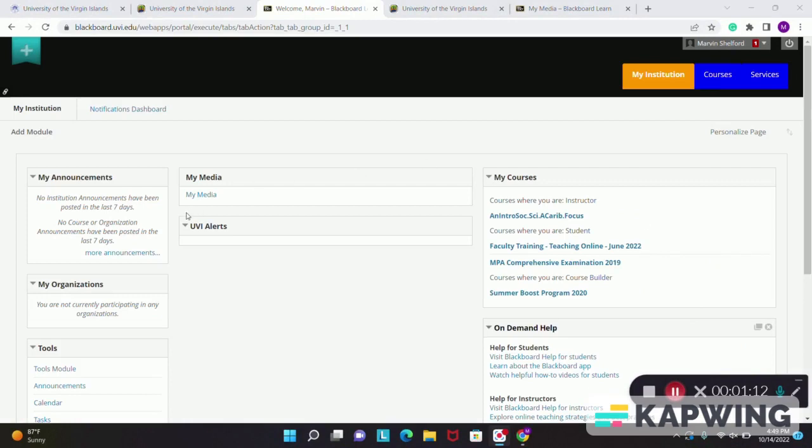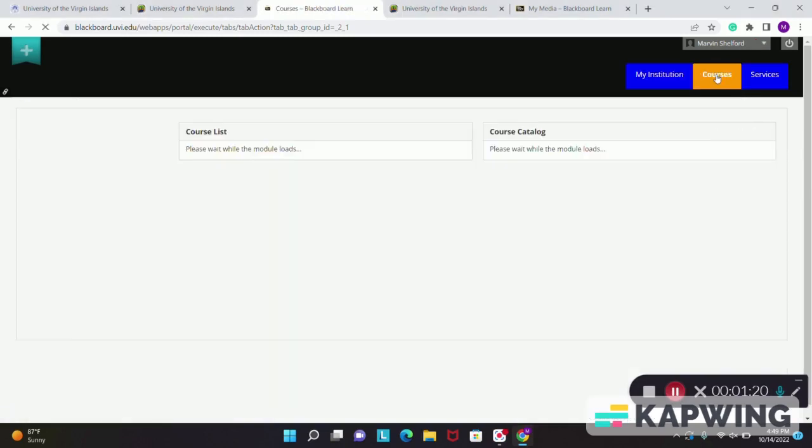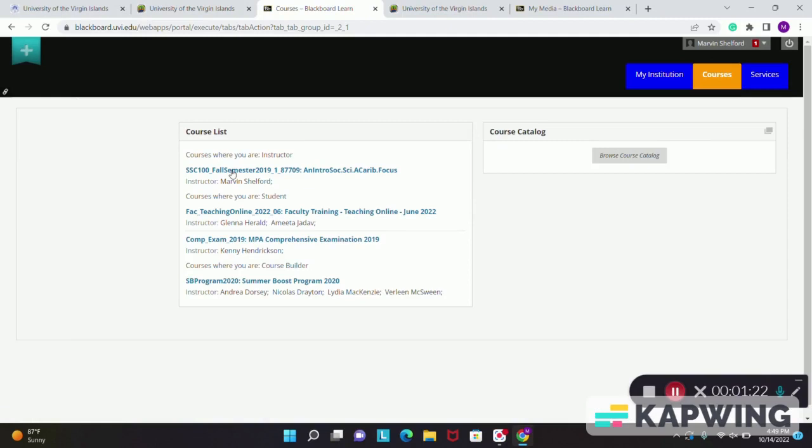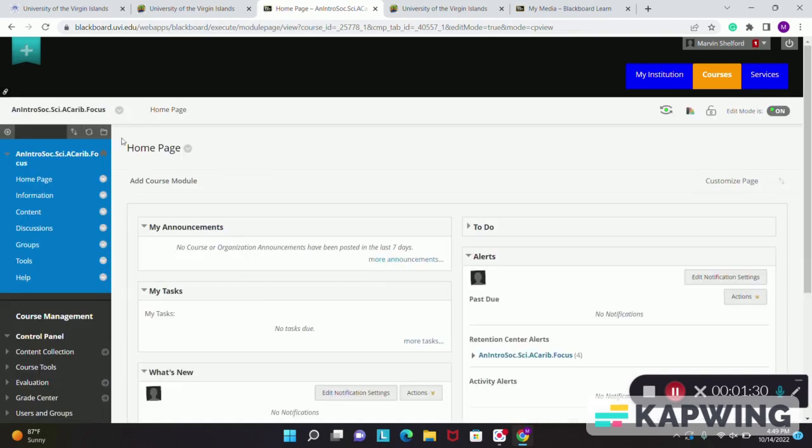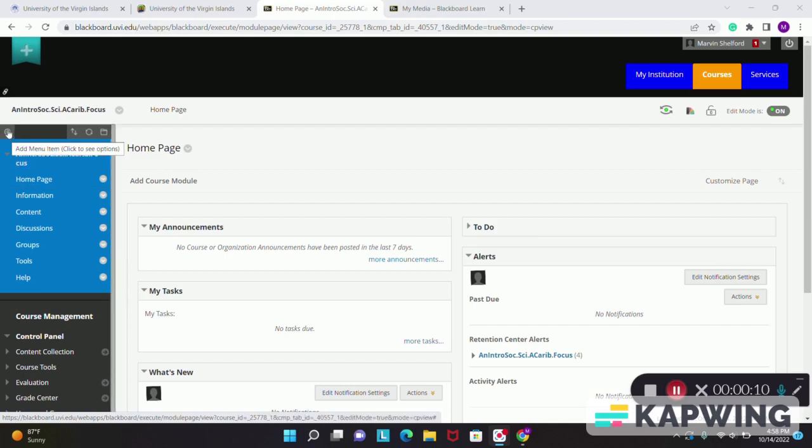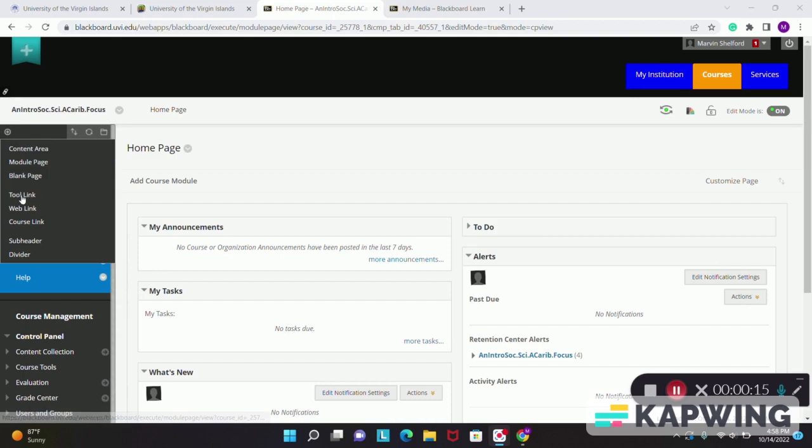Here on Blackboard, you will then go and select Courses, select the Courses tab, and then you will select the class in which you want your students to access the online tutoring service. Having done so, you would then proceed to the left pane of your screen and select this small little plus sign. Then you scroll down and select Tool Link.